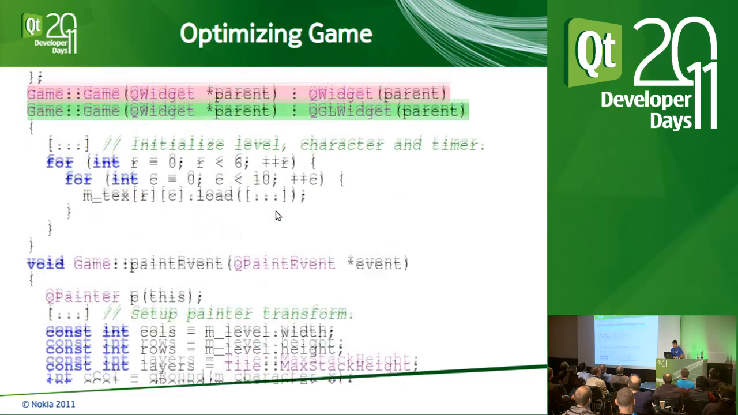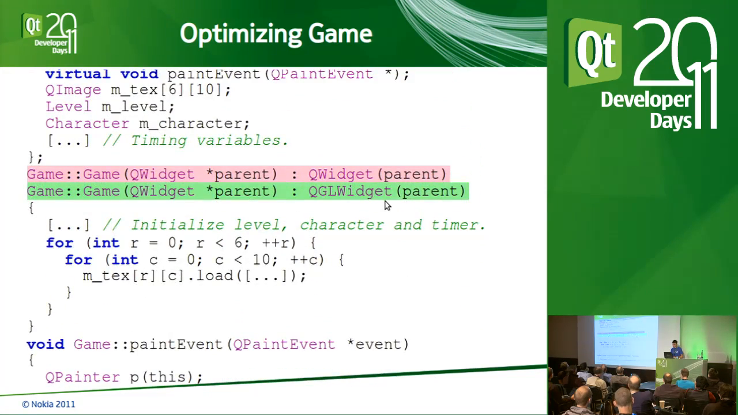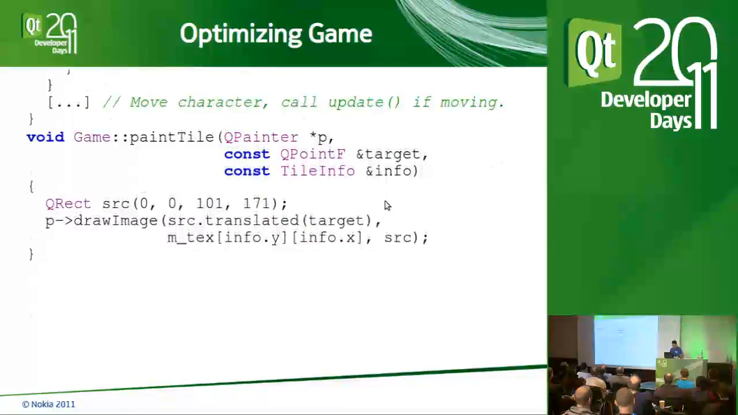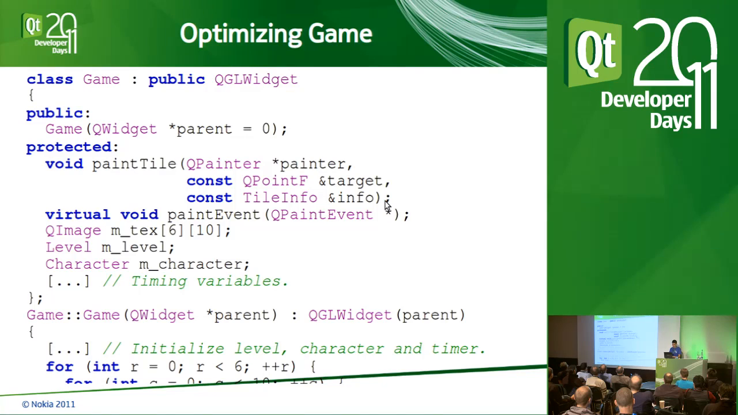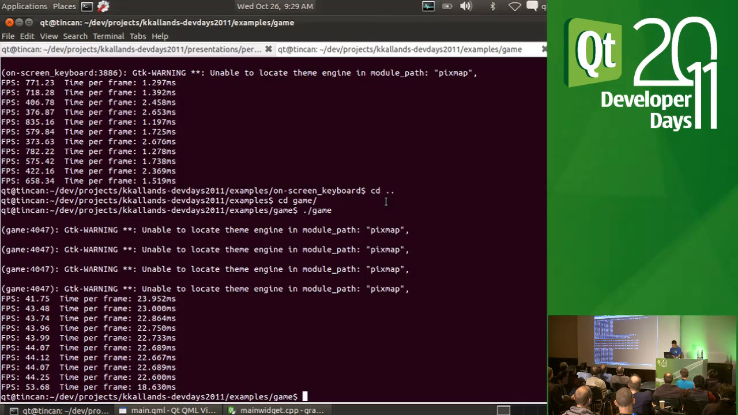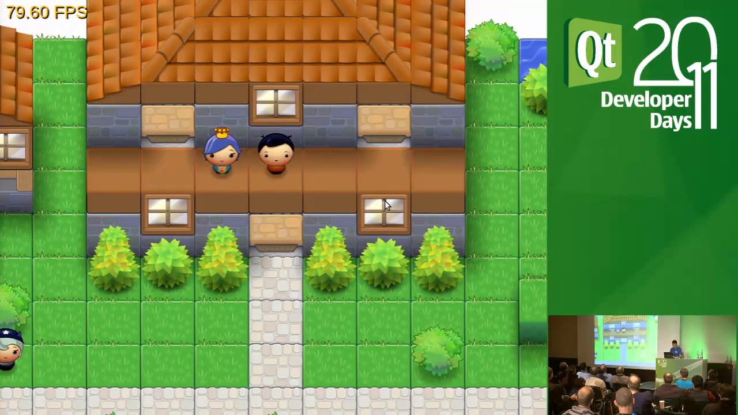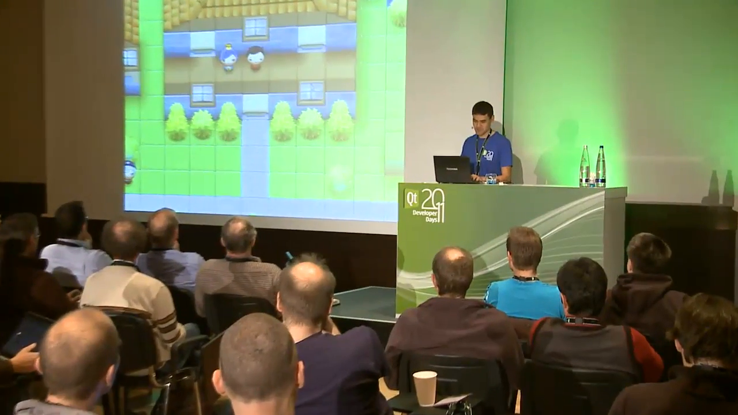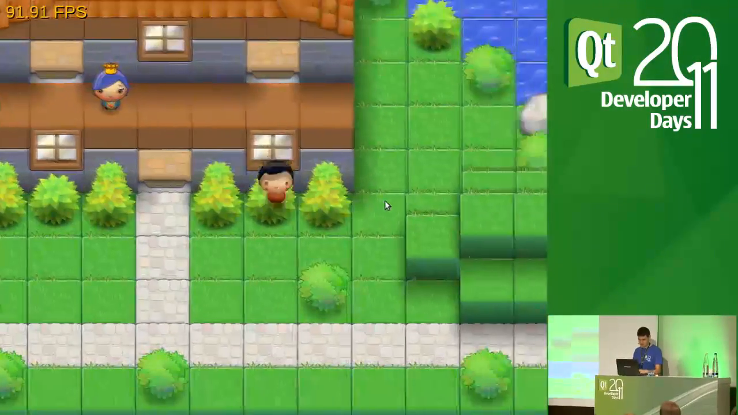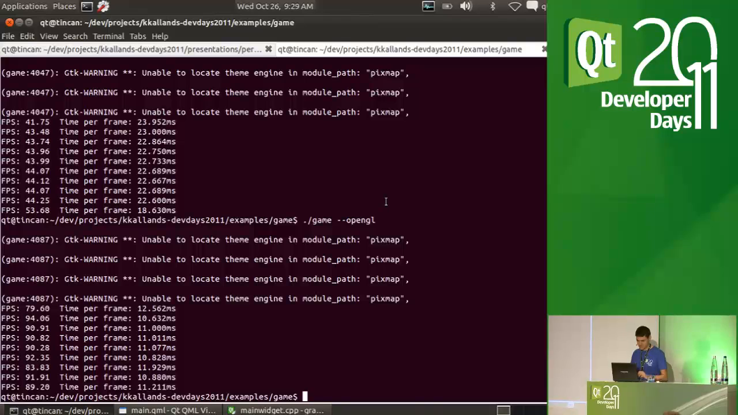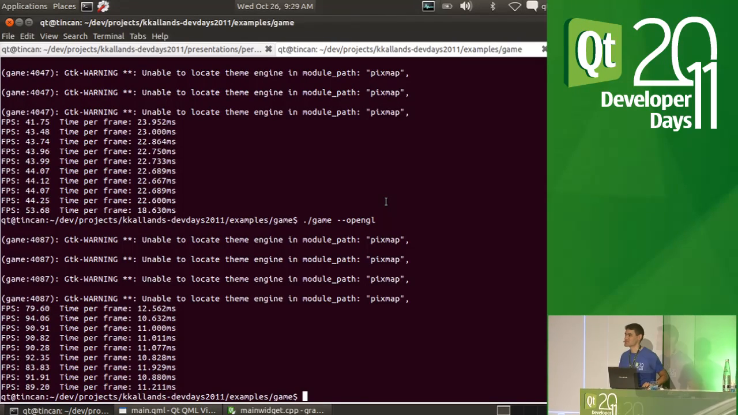Then in the constructor you initialize a QGL widget instead of a widget. And that's all the things you need to do there. Then you get this code, and we can try to run it with OpenGL. Well, that's much better. 90 FPS. Can still move around. Any other ideas?